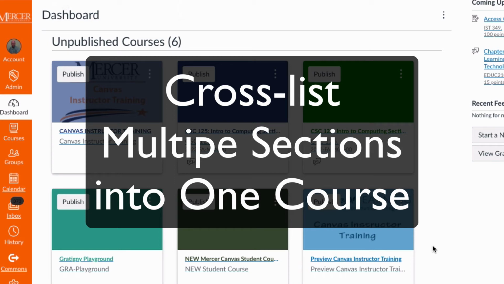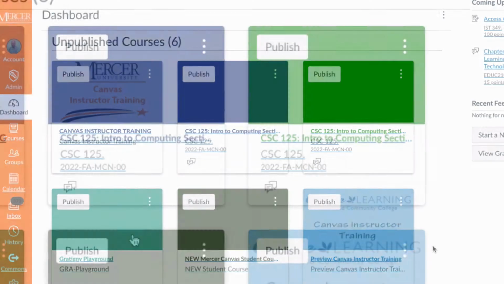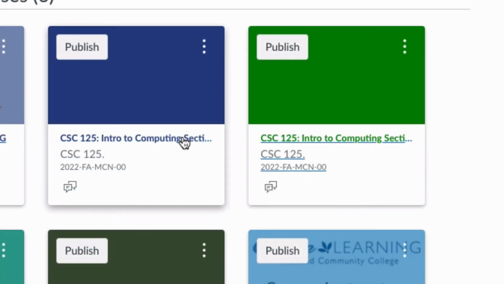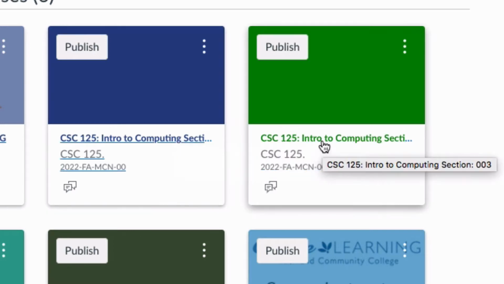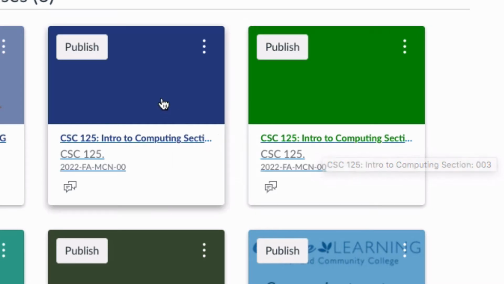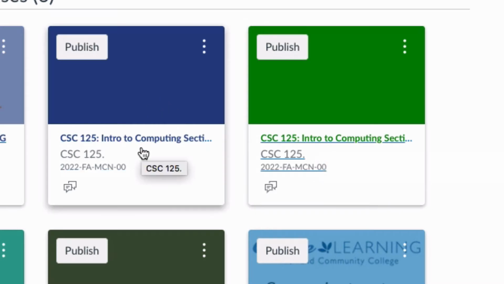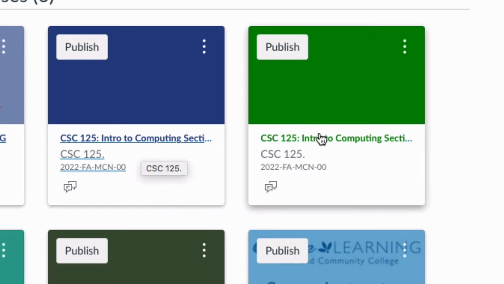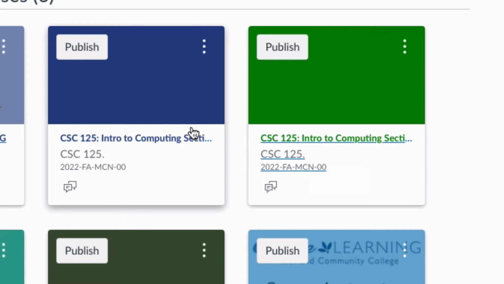When teaching multiple sections of a course, you may want to combine the sections so that all of your content is in one course. As you see, when I hover over, I will see that this is section 002 and this is section 003. So I'm going to make 002 the parent course and the 003 as my child course that I'm going to merge with 002.